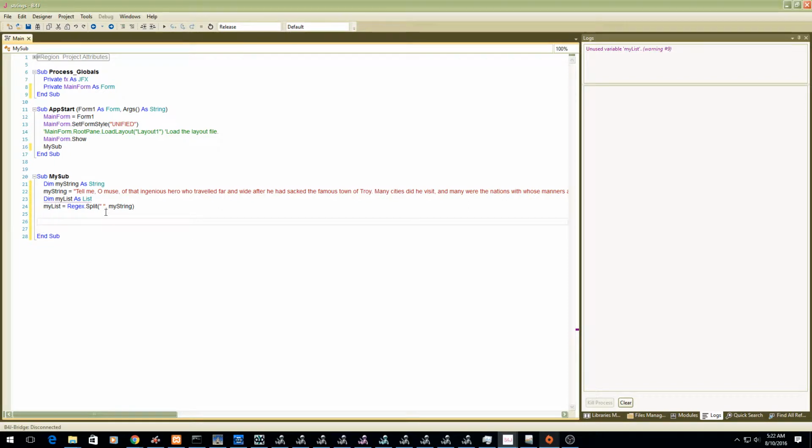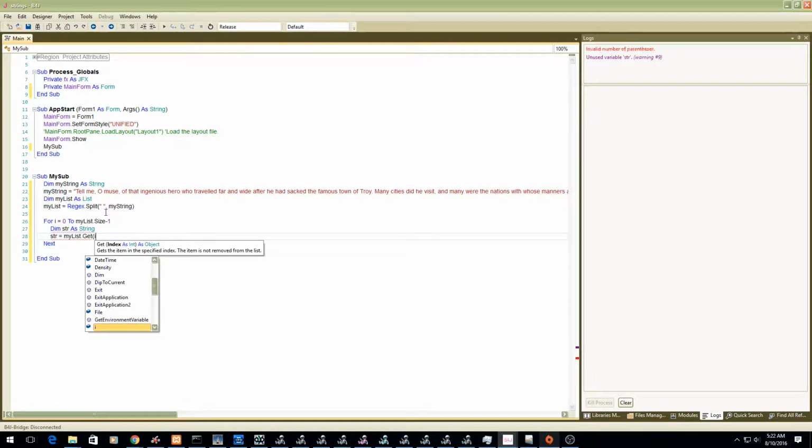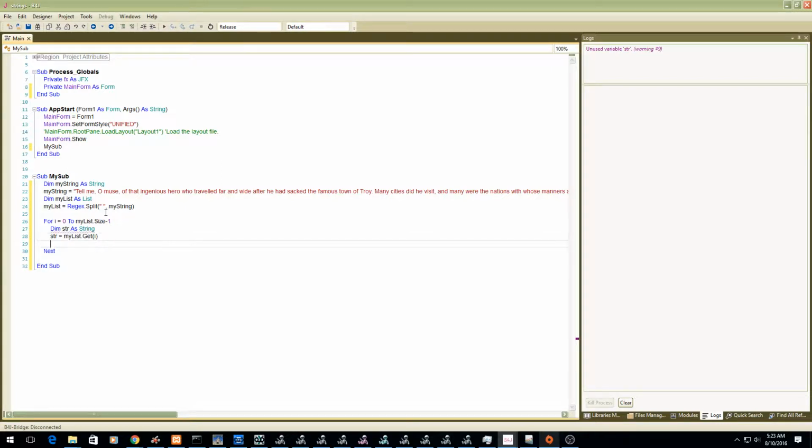Then we'll go ahead and just log the results. We'll do a for I equals 0 to my list size minus 1, and then I'll make another little string here, str as string, and str is going to be my list get whatever is at I. Log str. Okay, so let's see what it does. I'll put it in debug mode.